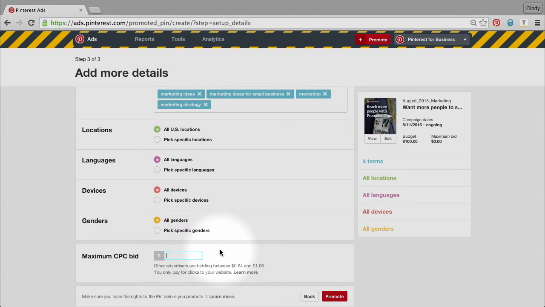So the next step here is where you pick your max CPC bid. Again, for CPC promoted pins, we will only charge you on a click-through to your website. Any instance of a promoted pin when it's repinned and then discovered thereafter, we call that a downstream click. If someone discovers a repin of a promoted pin and clicks through to your site, that is all earned traffic that we would never charge you for.